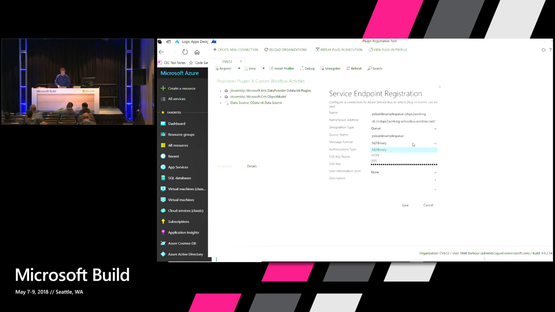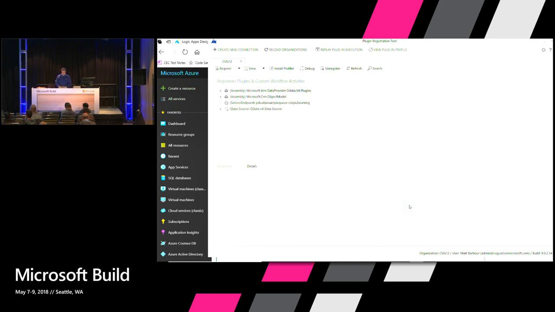I actually have the ability to change it to JSON or XML if I choose to do so. In this case, I'm going to leave it as binary because the object on the receiving end expects binary. It picked up all the pieces of data that I need. I'm going to click Save. So I've now registered the service endpoint in the system.